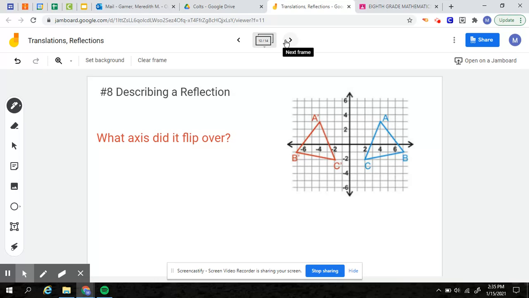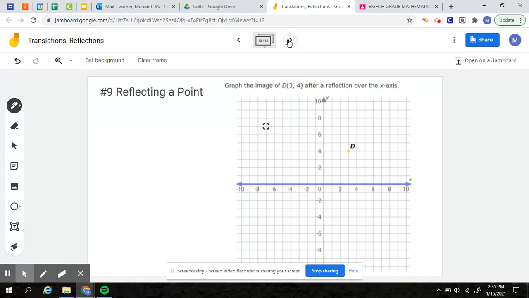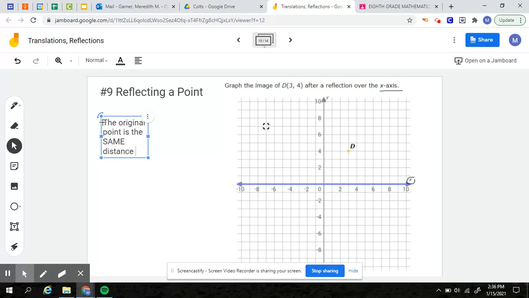Number 8, you are going to be doing the same thing. On slide 13, we're going to actually be doing the reflecting ourselves. So in this case, they want us to reflect over the x-axis. You will see that they've already highlighted it that purplish blue. What you have to remember when you are doing the reflecting yourself is that the original point is the same distance from the reflection line as the new point. Okay, so I'm going to say that one more time. The original point is the same distance from the reflection line as the new point.